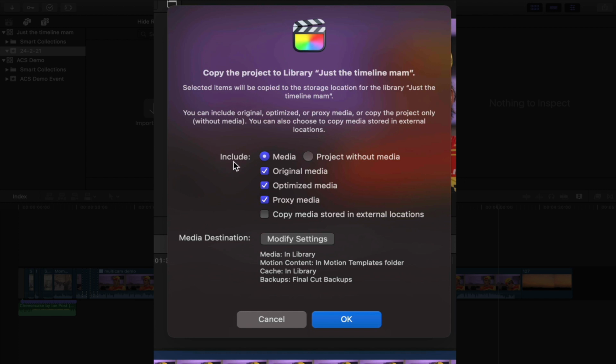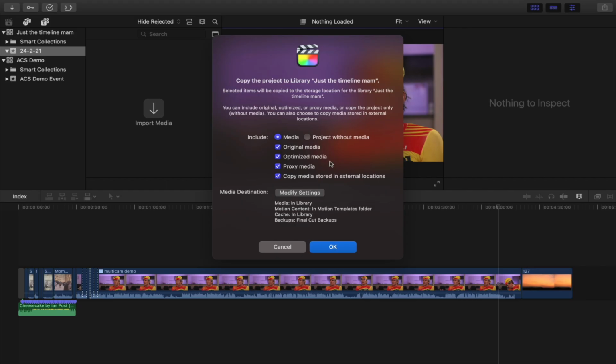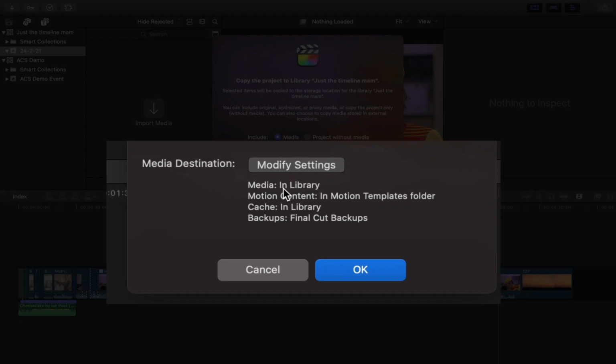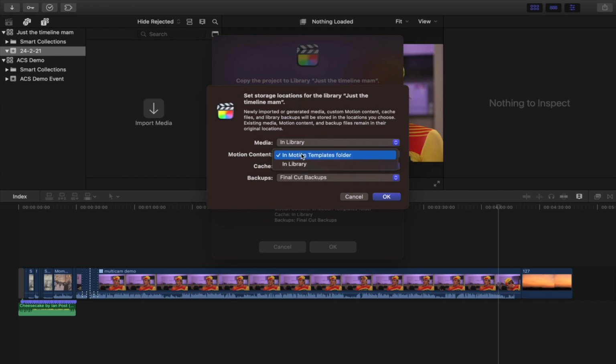So when I copy this across, I want to include the media, the original media, the optimized media, the proxy media, copy media stored in external locations. So if I click on this, it is going to take everything that I've got here on my timeline, and it is then going to copy it into that library. And you can see here that now everything will be stored in that library, but I can modify the settings here and say, no, I want everything to be in that library.